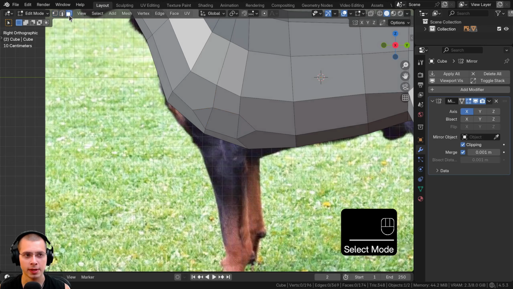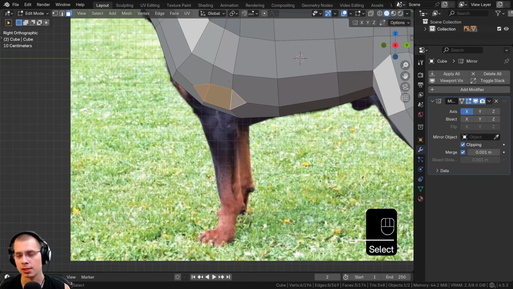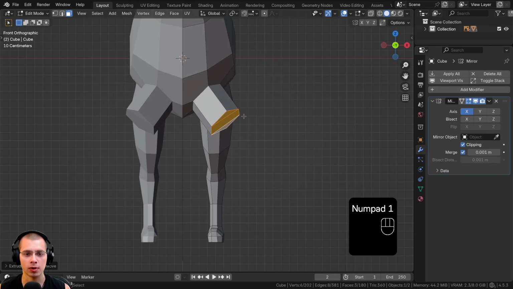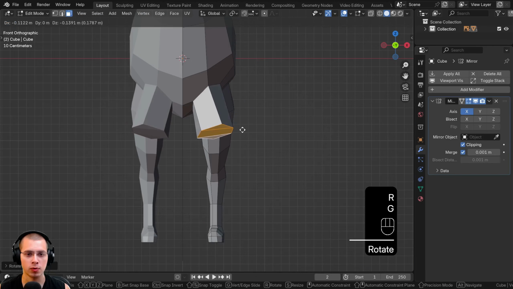So I'll select the face select. We're going to select this face and then shift select the other faces, and we're going to hit E to extrude. Let's click there. We'll hit 1 on the numpad to go to front view. We're going to rotate it and bring it over.